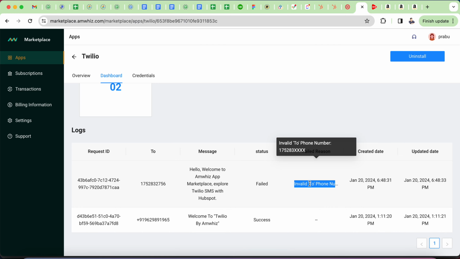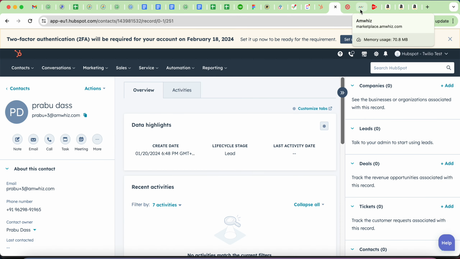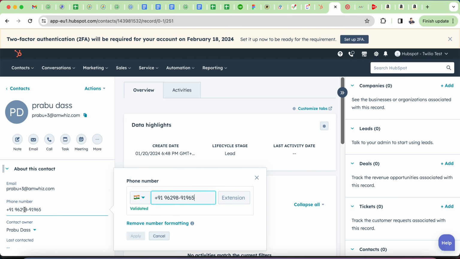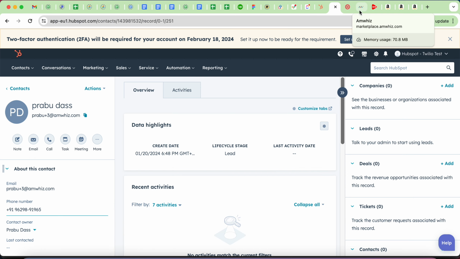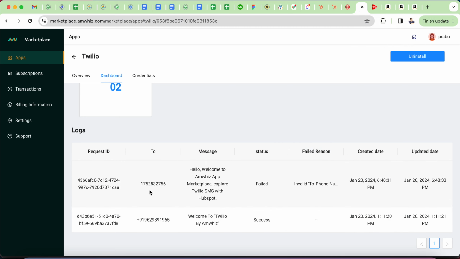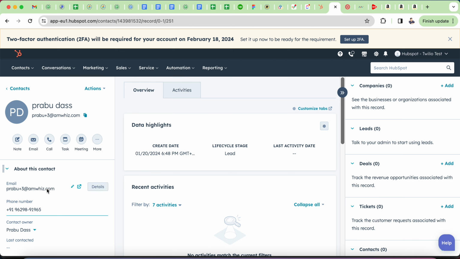Okay, let me check my inbox. Oh, that was a different message I received. I haven't received this SMS, so there was an issue with the workflow, the number or the contact that I've created. Let me see what 9629899. Okay. The number got somehow missed out here.